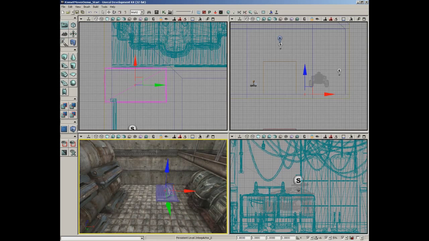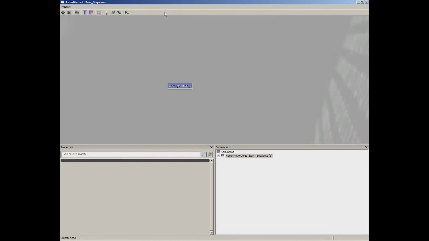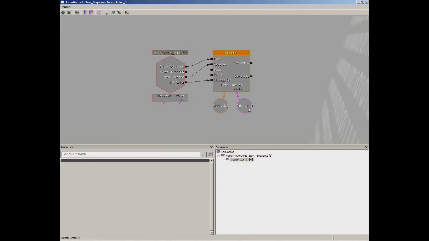But if we take a look over in Kismet, now that we've added this as a mover, some stuff has already been done for us. You see we have interp actor 0 here. If I double click this, we already have an event and a matinee already in place. Now take a look at the outputs of our event. It's a mover event already attached to the interp actor. It has pawn attached and detached.